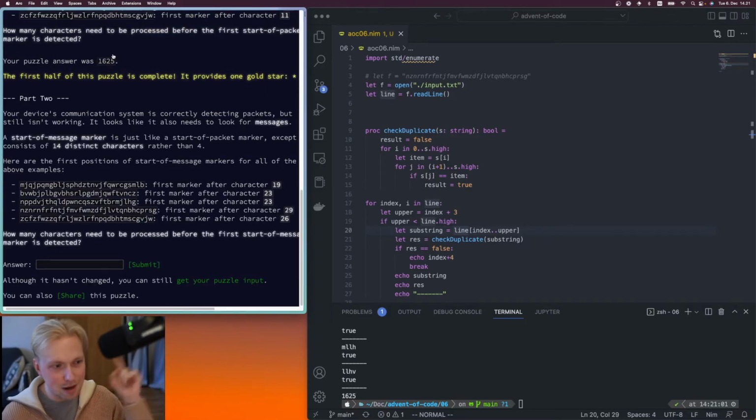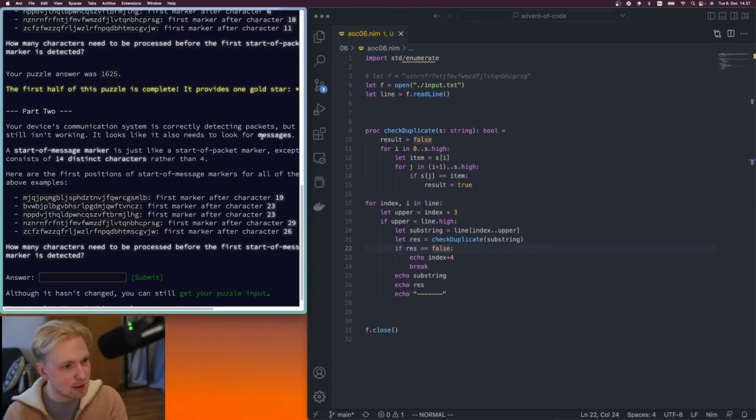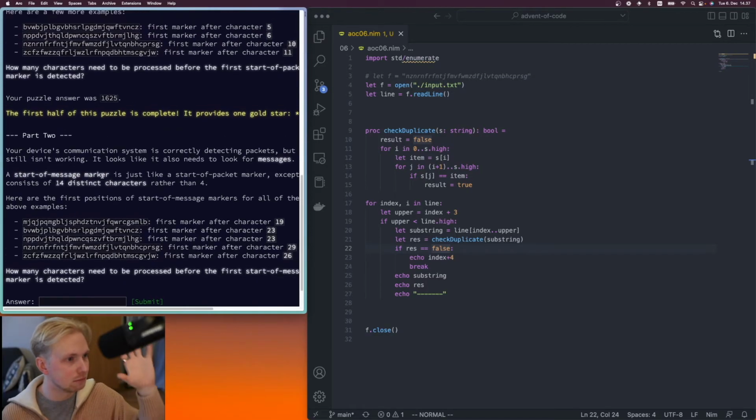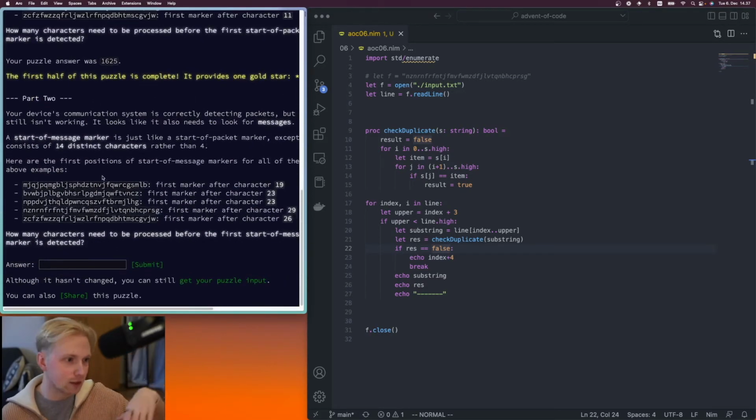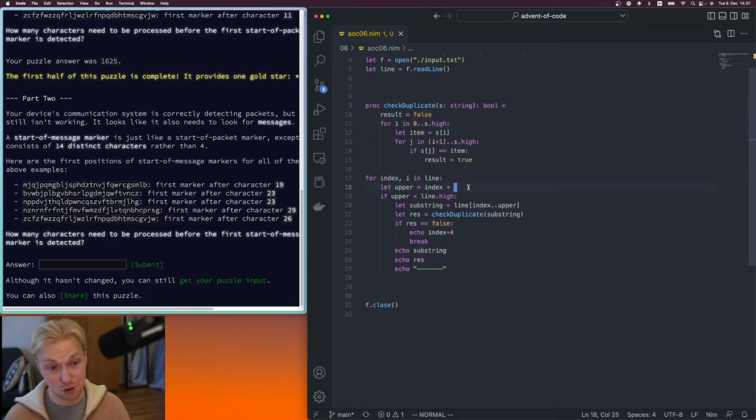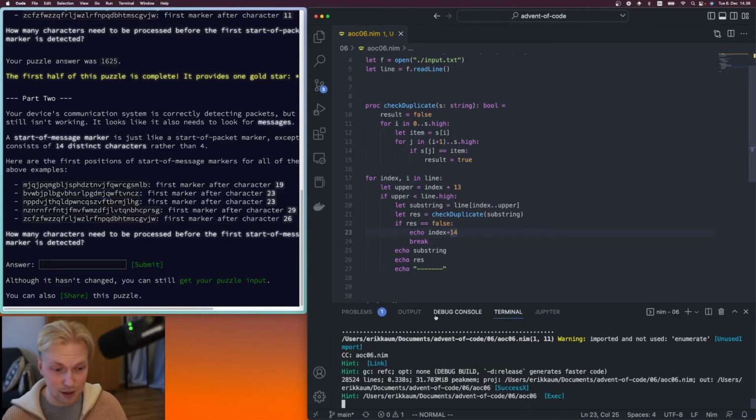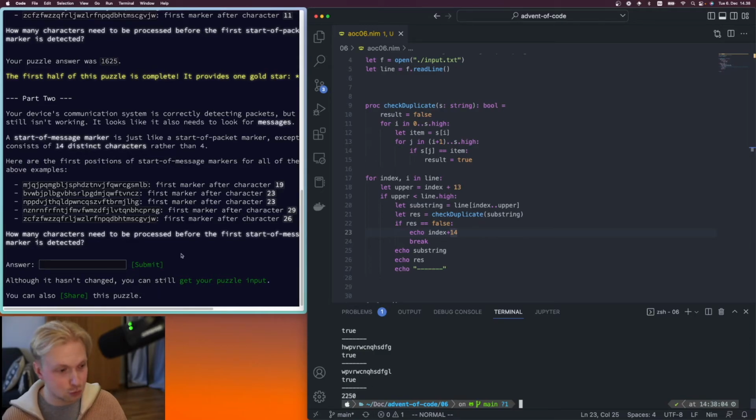All right, let's move on to part 2. Part B, here we come. So now, instead of getting the start of the packet marker in the buffer, we're getting some other marker, and instead of being 4 characters that we need to check in the window, we need to check 14 characters. So I'm thinking, this will be 13, and this will be 14, and 2250.